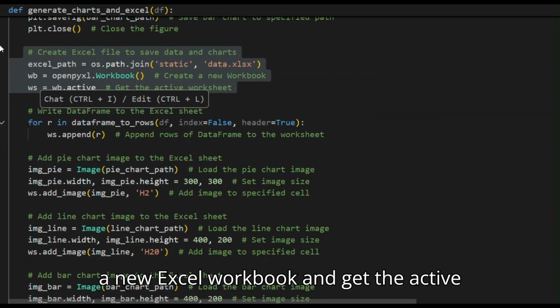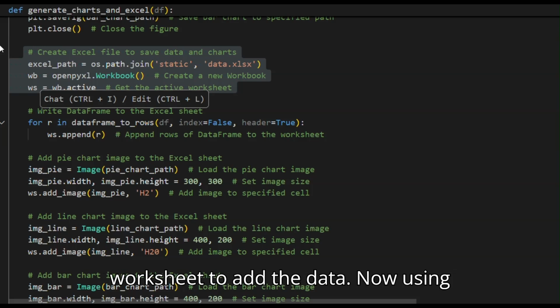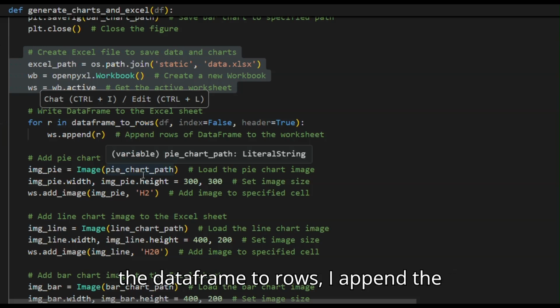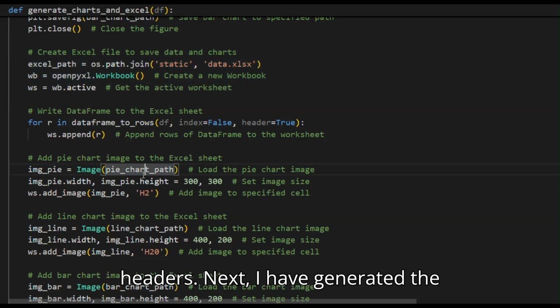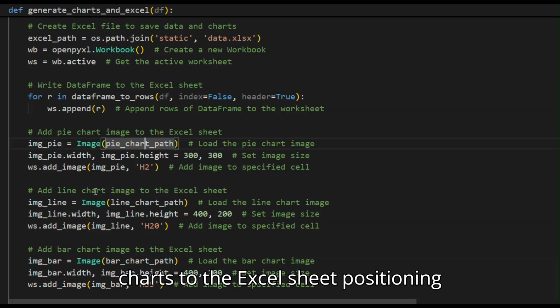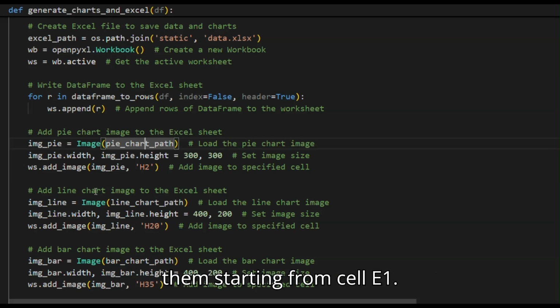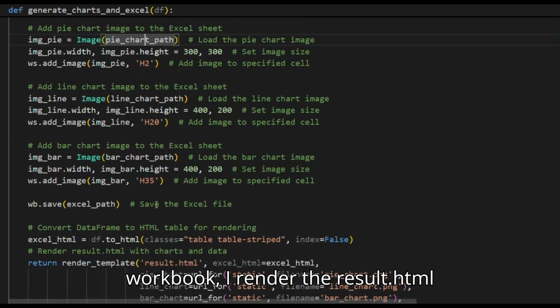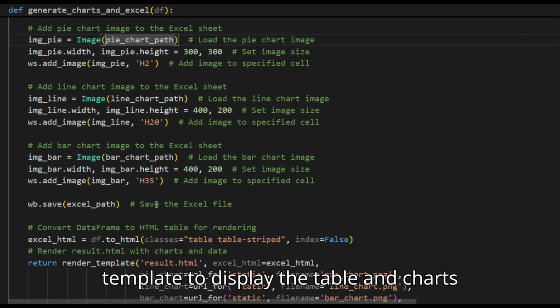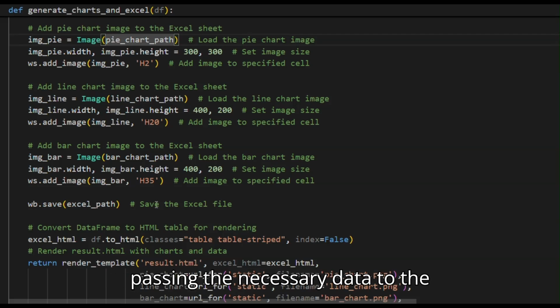I create a new Excel workbook and get the active worksheet to add the data. Now, using the data frame to rows, I append the data frame rows to the worksheet including headers. Next, I add the generated charts to the Excel sheet, positioning them starting from cell E1. After saving all these things in the workbook, I render the result.html template to display the table and charts, passing the necessary data to the template.